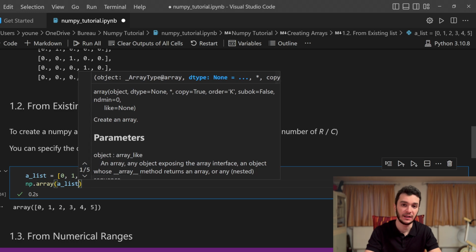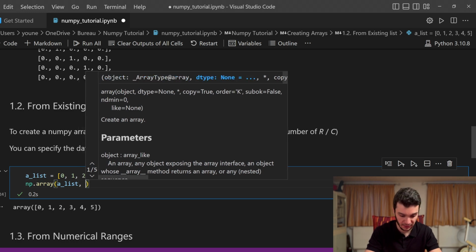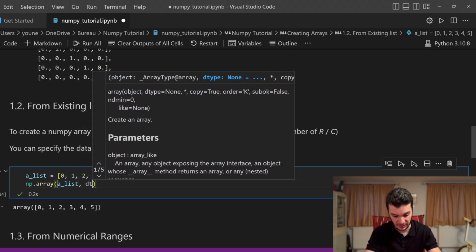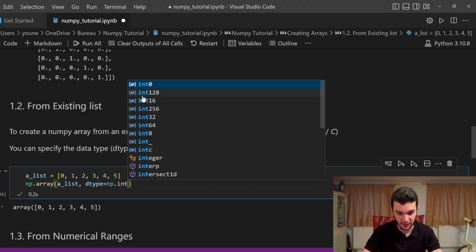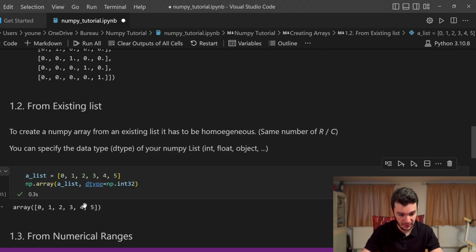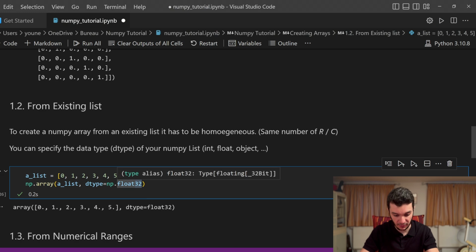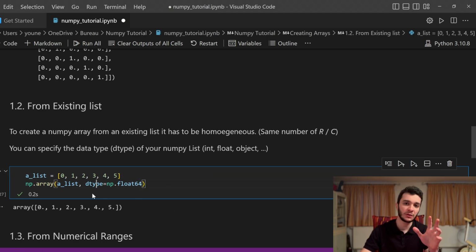You can specify the data type, for example, if you want to deal with floats or integers. For example, dtype equal to np.int. You have int8, 16, 32, 64, depending on the precision you want to use. For example, int32. I run this. It is an array of ints. Now if I change this to floats, it's an array of floats. By default, it's float64. You don't always need the precision offered by float64.